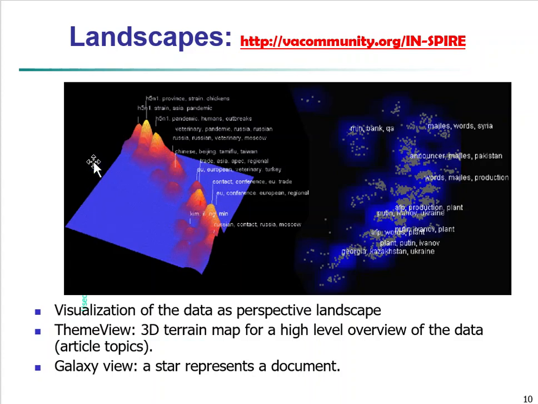You don't have a hill here. And here the label shows the topic. Those are the words extracted from the collection of documents. And you can see how strongly that topic is represented in this collection and how it's related to some neighboring concepts. Okay. In this visualization, called a galaxy view, each document is represented by a star.